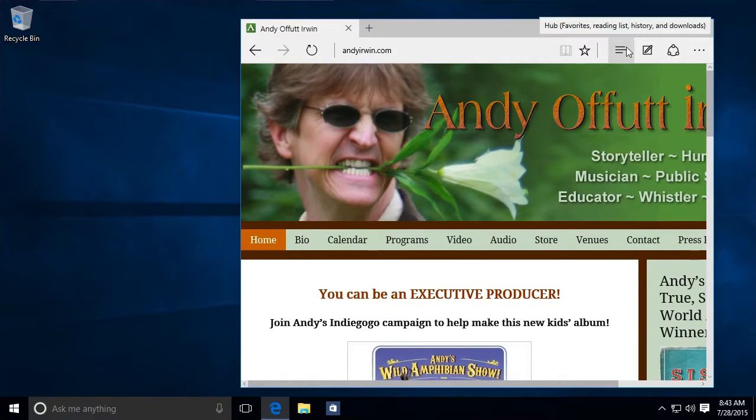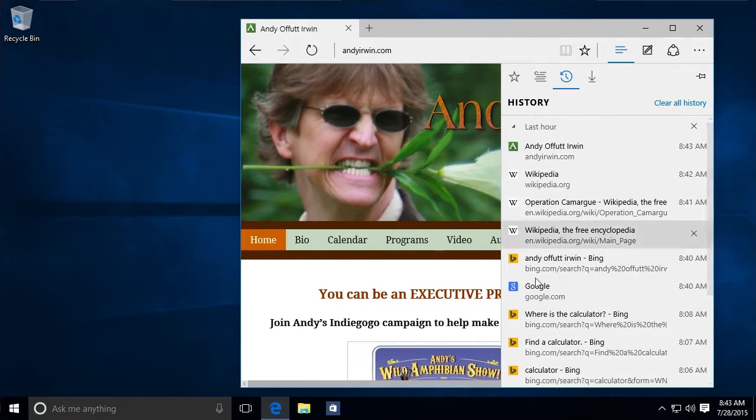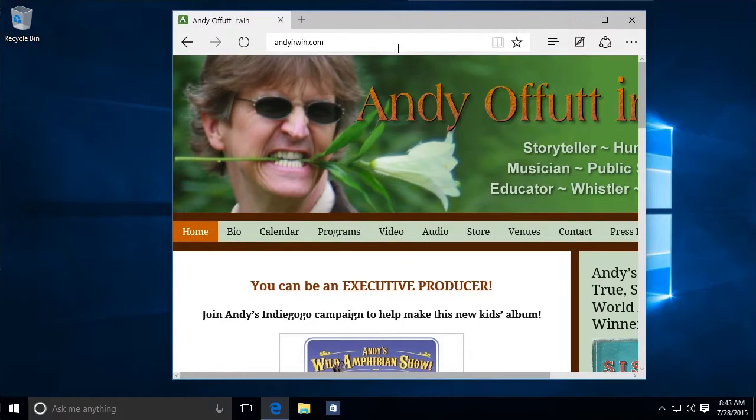If I go back to the hub, you can see I've also got my history. So I can see all the websites we've been to today. And I can see anything that I've downloaded. I haven't downloaded anything today, so there's nothing there. If I want to keep this open all the time, I can choose this thumbtack to keep it pinned open. But that probably takes up a lot of screen space, so I'll get rid of that.